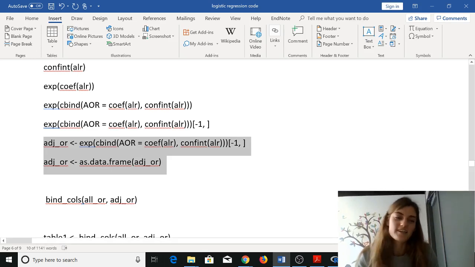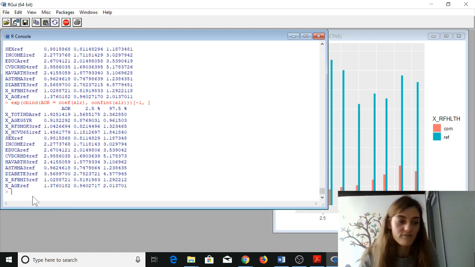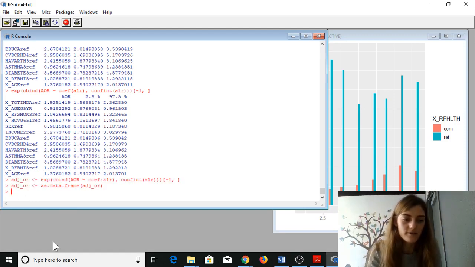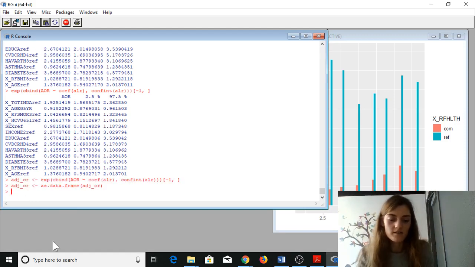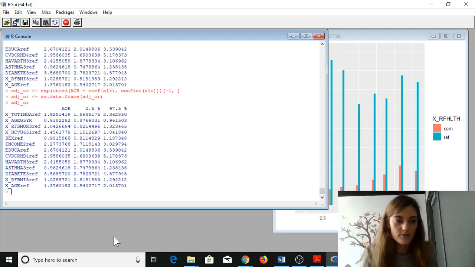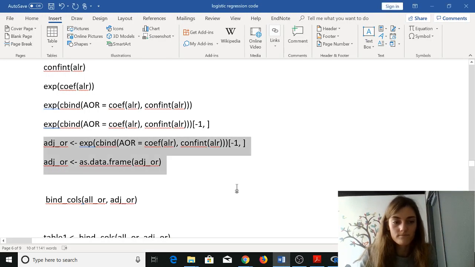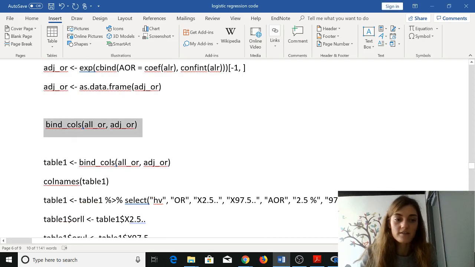It's fine. So this is our adjusted odds ratio. We're setting it as a data frame. Let's run those two commands together. Let's now check on our adjusted odds ratio. And we're seeing the same thing. It's set as a data frame. Now we're going to bind the columns on our all odds ratio and adjusted odds ratio so that we get the full table with the odds ratio and the adjusted odds ratio right next to each other.